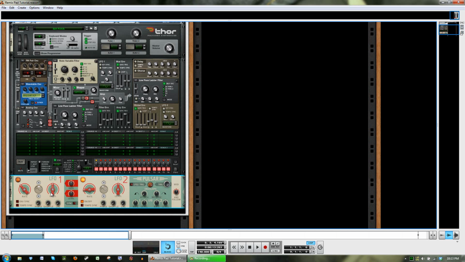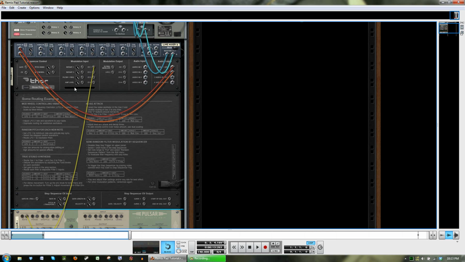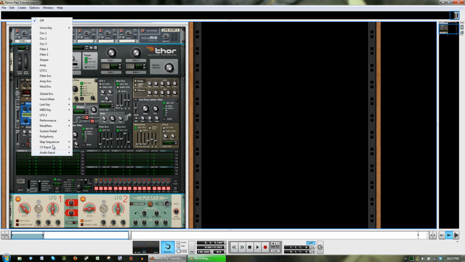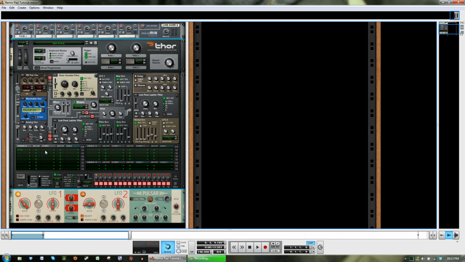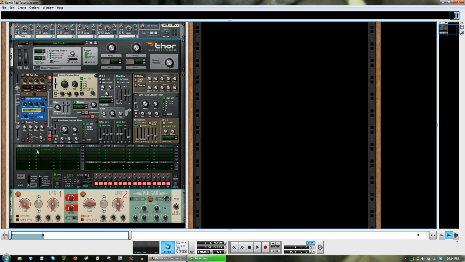Now that we have that pulsar set up, we're going to drag the output of LFO1 into Thor's CV input 1. This means that in the modulation matrix, if we set a source to CV input 1, we can use it to control different aspects of the Thor. Now, we're going to set the destination, since we already have CV input 1 as the source, to our oscillator 2 position. The amount we're going to set to about 50 or 60, a little bit above 50, and take a listen to what this does to the sound.